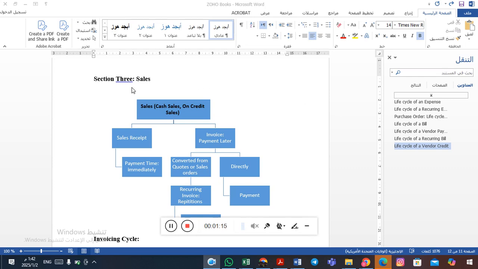the documents which are used to record sales transactions in Zoho Books. From one gate we can record different kinds of sales documents, and as you see here we have two main documents. The first one is sales receipt, and the second is invoice.